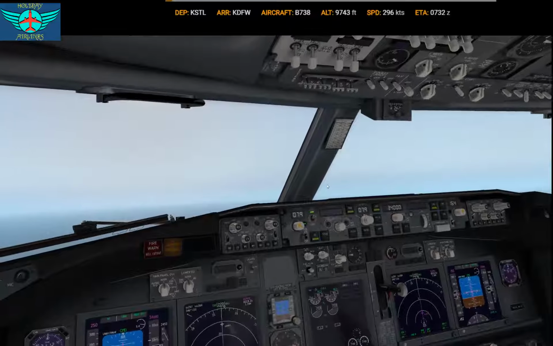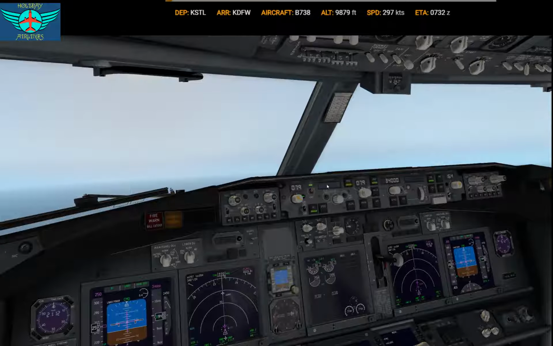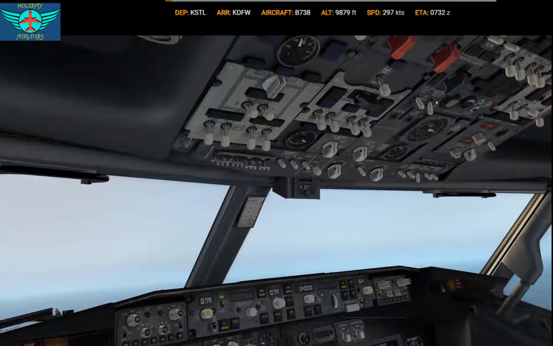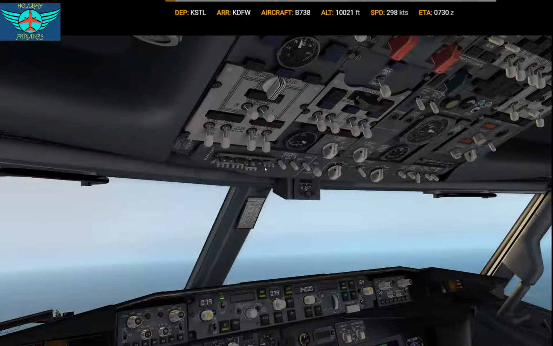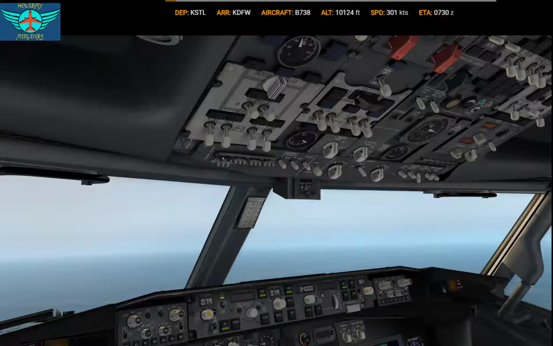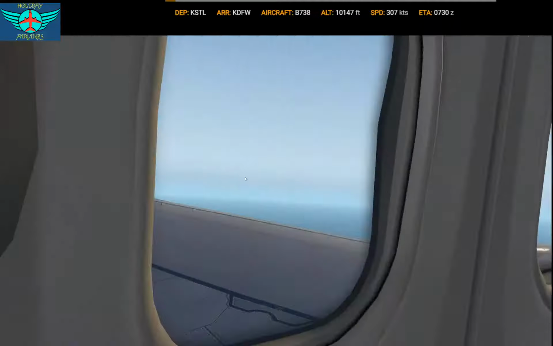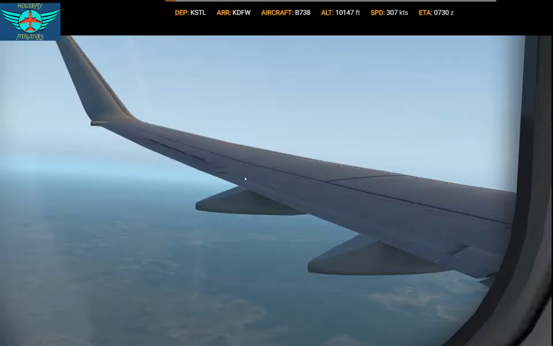Alright, here comes 10,000 feet. There it is. So we'll go ahead and turn the seatbelt signs off, and we will get the landing lights turned off. And we'll go back to enjoying the views. The aircraft continues to climb out.